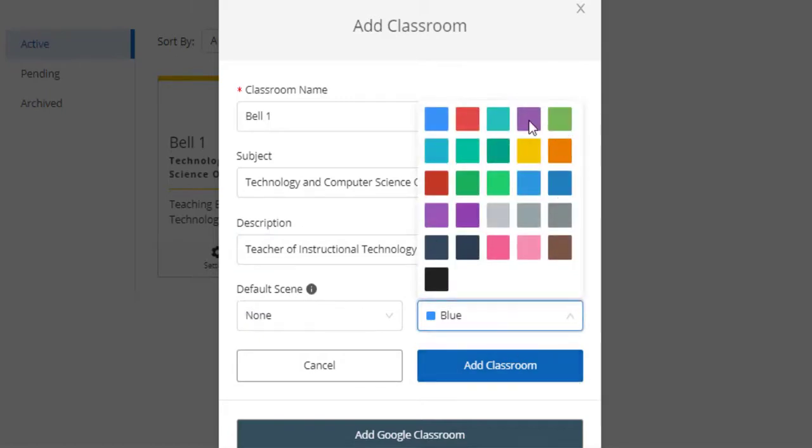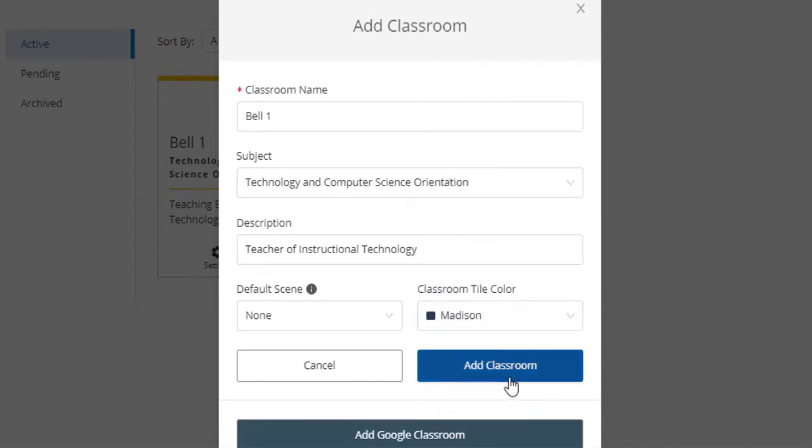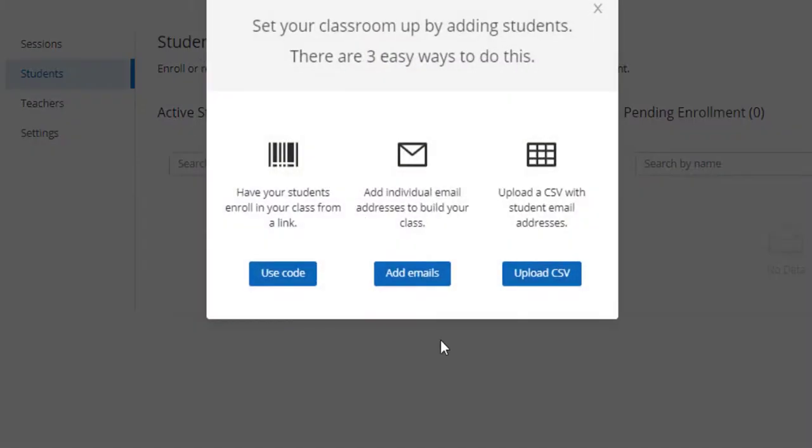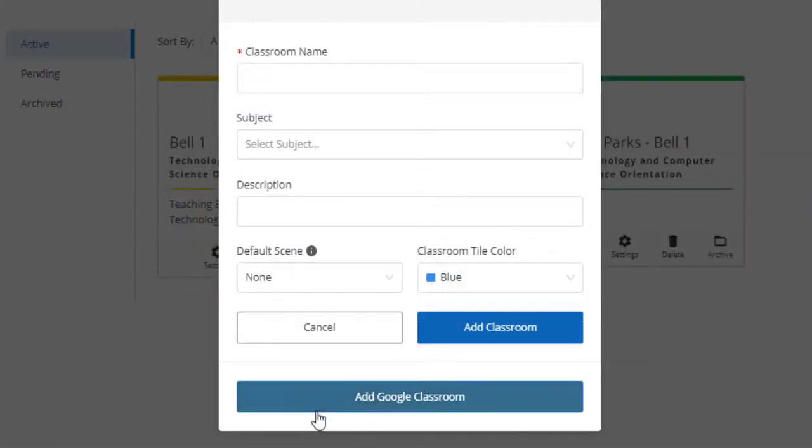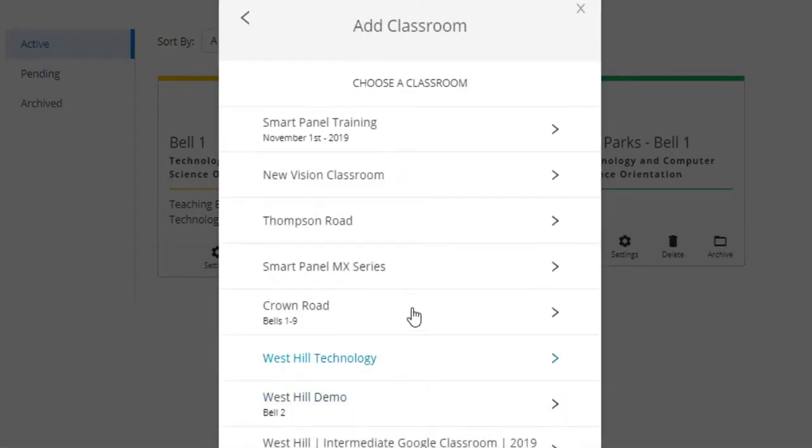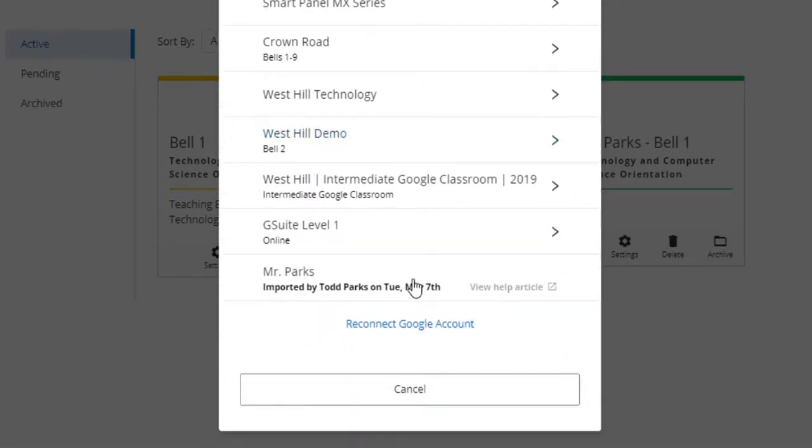For the classroom tile, you can go ahead and make it a color that appeals to you. I'm going to go with a darkish blue. And then right here down below, it says add Google Classroom. If you already have your class set up in a Google Classroom, you can click that button and pick the class that you already have set up, and it will automatically transfer your students into GoGuardian. This is probably the easiest way to do it.